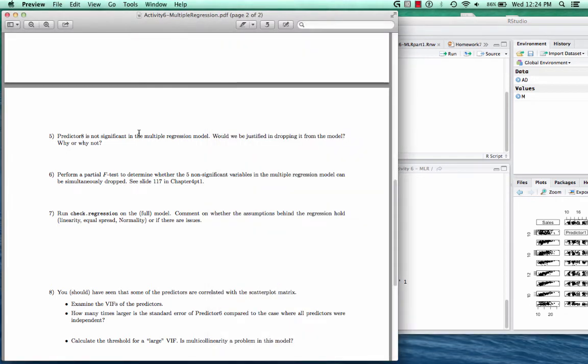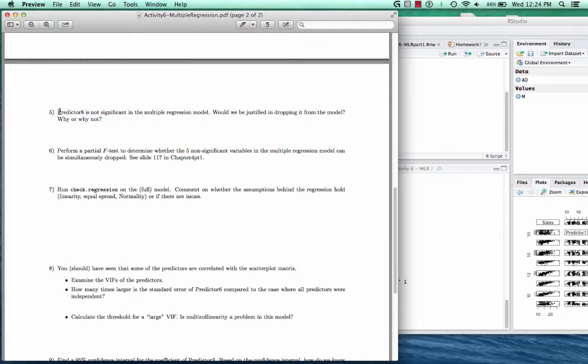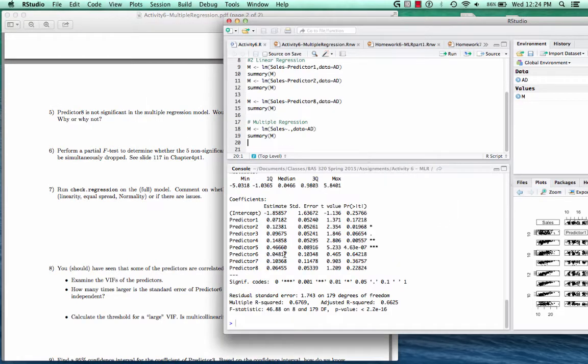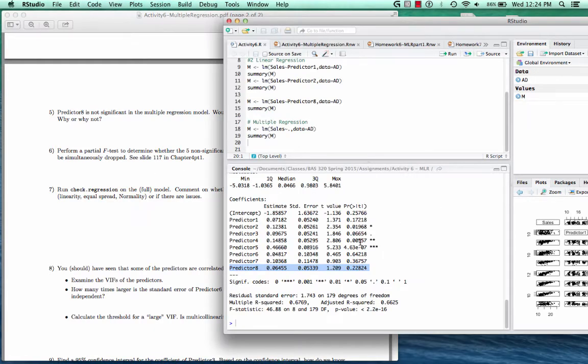All right, let's continue with activity 6, and we're on question number 5. Predictor 8 is not significant in the multiple regression model, and it's asking us, would we be justified in dropping it from the model? Why or why not?